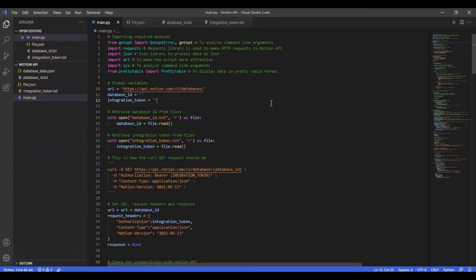Next is the requests library. This library is responsible to actually make the HTTP request to Notion API. So this is probably the most important module used in this whole script. Next we have JSON, which is used to basically manipulate JSON objects. It is also used to write to a JSON file, and many tasks related to JSON are done using this module.